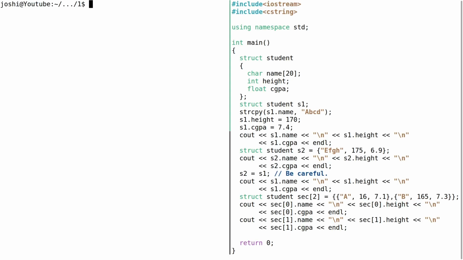And this cout, by making use of sec 0 dot name, similarly sec 0 dot height and sec 0 dot cgpa. So this tells me which element of the array I want to access, and then which member of that structure. Similarly, this cout would print all the three values of the second element.